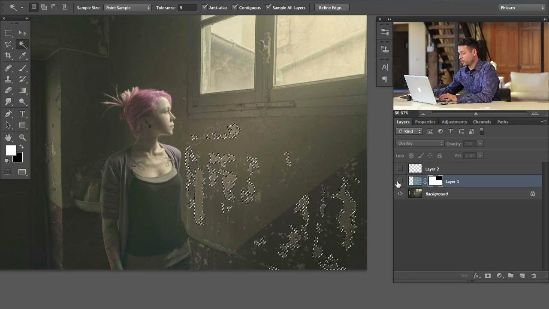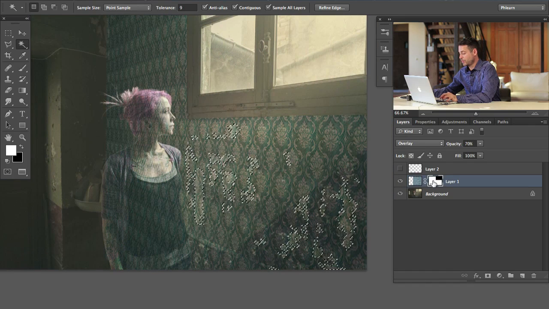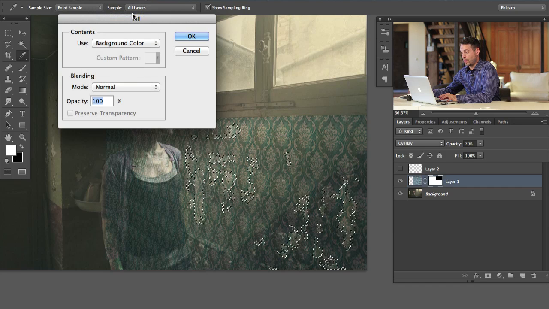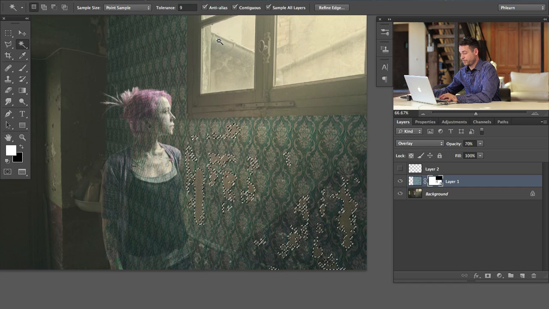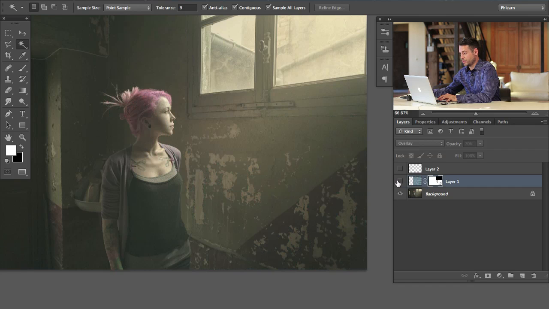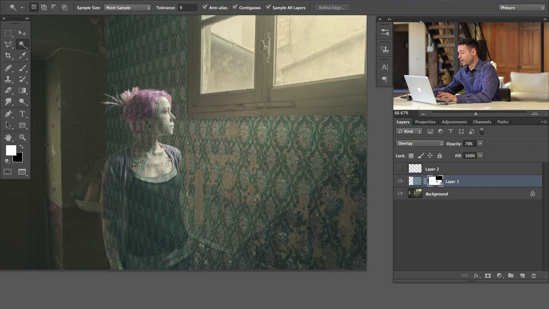All right, very cool. Let's bring that back visible again. Here on my layer mask, I'm going to hit Shift Delete. We're going to fill these areas with black. There we go. And that's just going to make sure those areas do not have the texture applied to them either. Very cool.